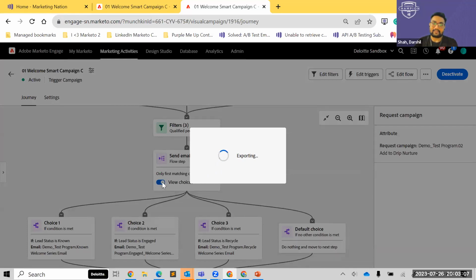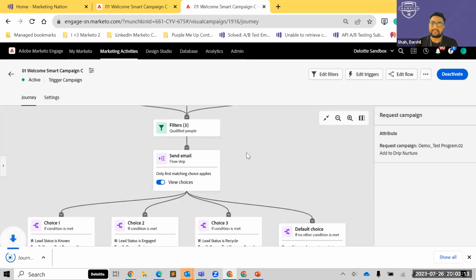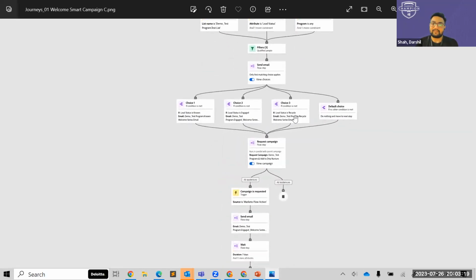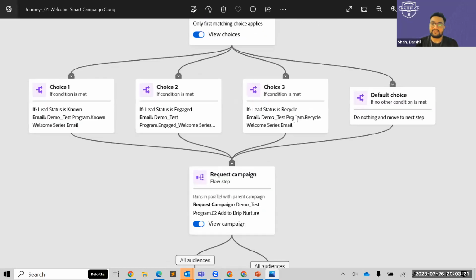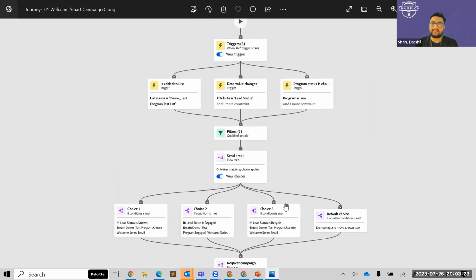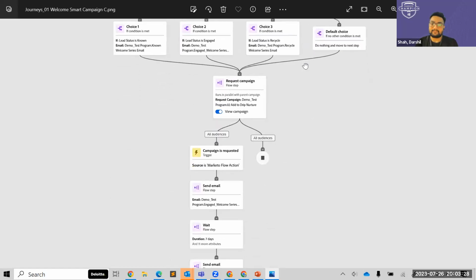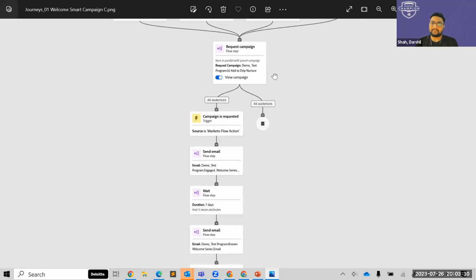So this will actually export the entire canvas in a PNG file, and you can share the PNG file with your stakeholders. So no need to build a separate journey or a separate flow in a Visio or Lucid chart. You can just build it right here and send this to your stakeholders or your strategy team to see what actually has been built in Marketo.